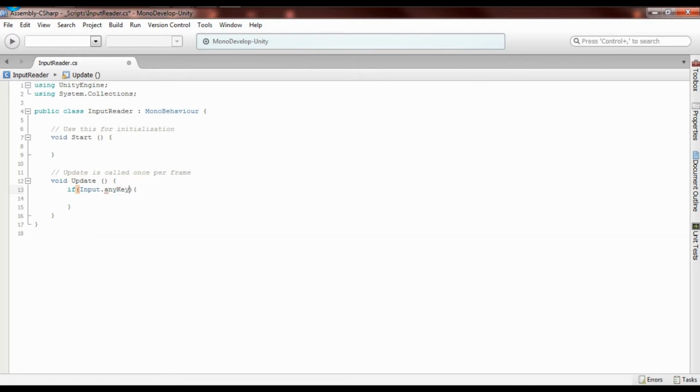any key. This is the most broad variable on the input class, because again, this is a class just like we just made a class up here, public class input reader. I said this is advanced stuff, and I will be talking about it in a future video, but for now just know that this is a script class, just like this is a script class, and just like we can have variables in this, it has variables as well. And any key is a Boolean variable. We know this because if we type any key, it tells us right here that it's a static bool.